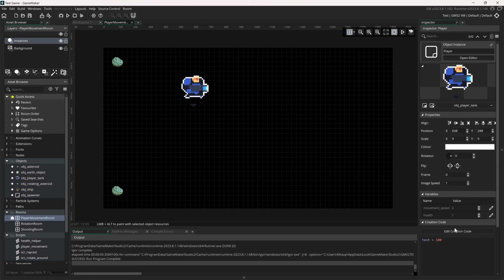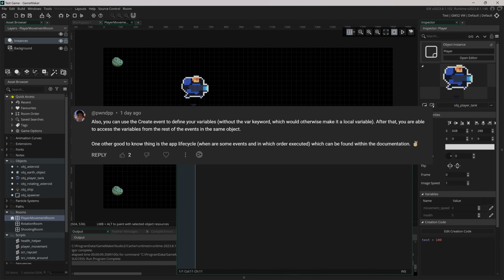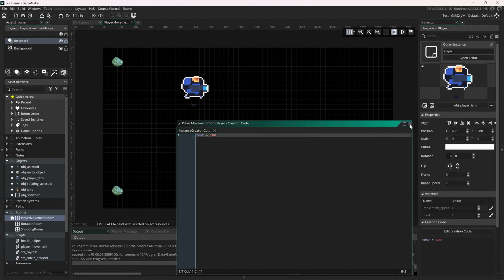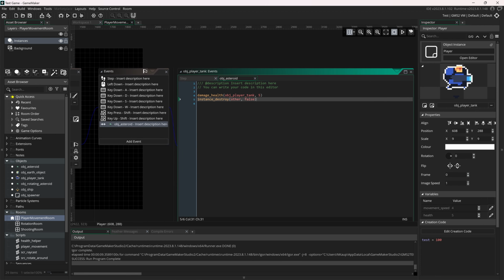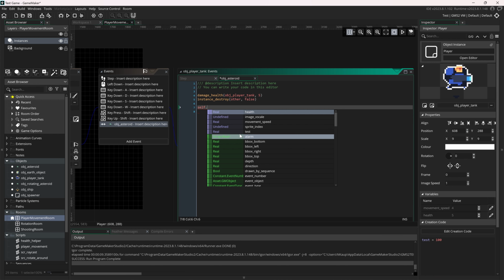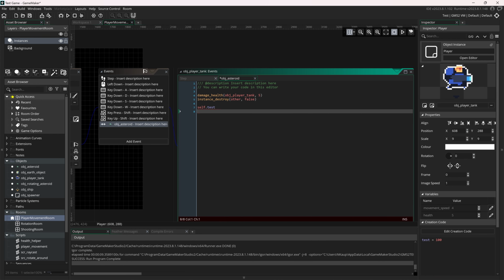Another really cool thing is under the creation code: if you add variables right here, those are also accessible inside of the code then. For example, I can go in here and say self dot, and you can see the test variable right here is available from the creation code. So that is also a very, very cool thing to note.